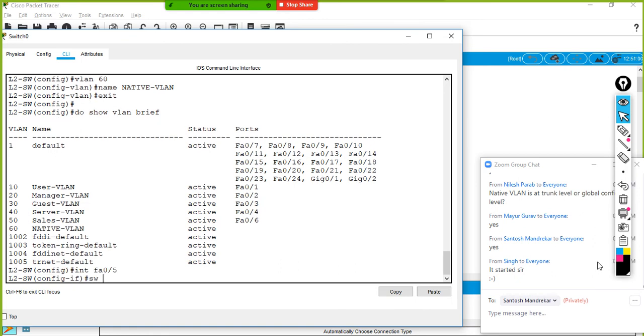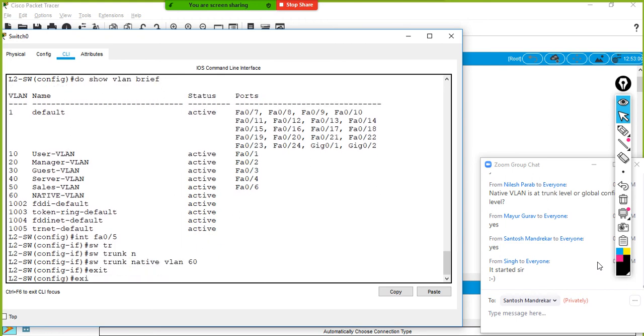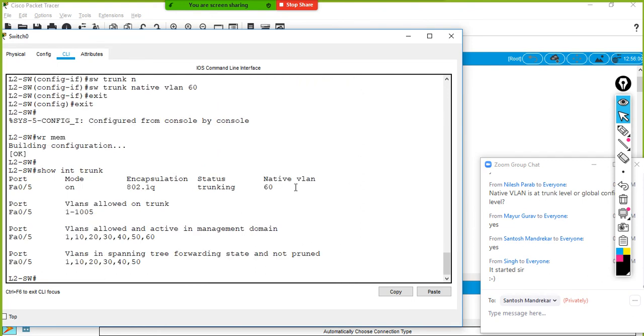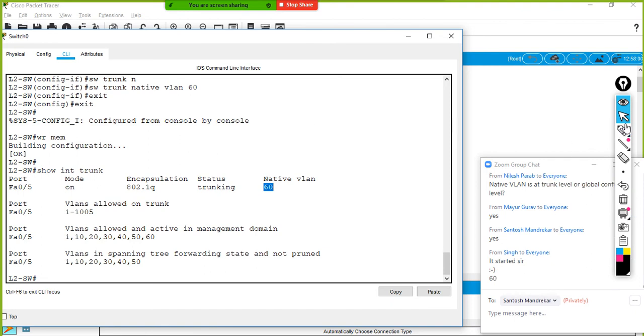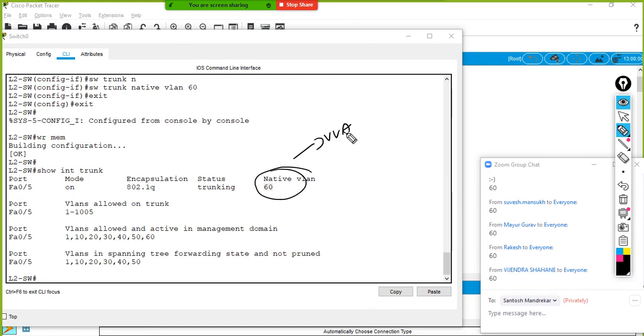Switchport trunk native VLAN 60. There you go. The fun has started, guys. Show interface trunk. Then what is the native VLAN here? Everybody, what is the native VLAN, guys? VLAN number 60. Right? Now what do we have to do? What do we have to do now?